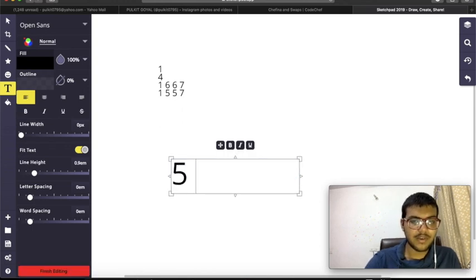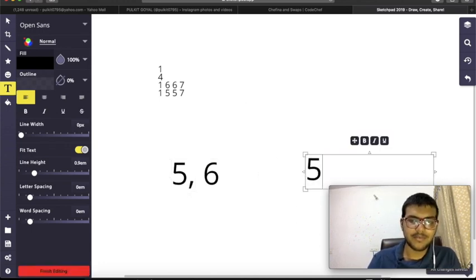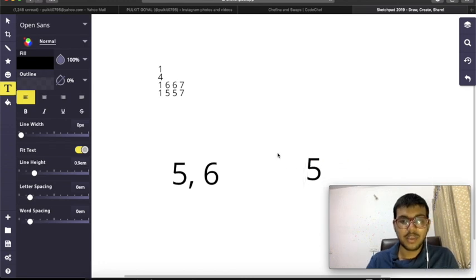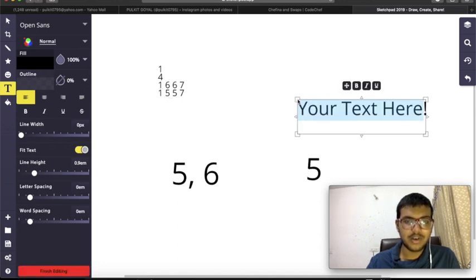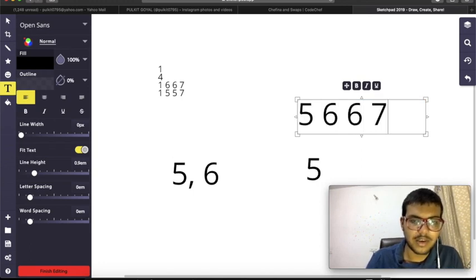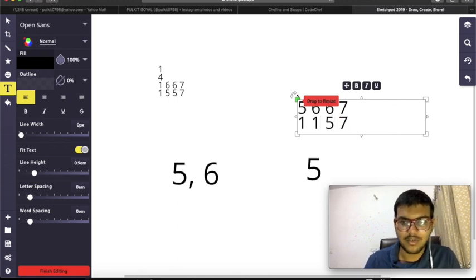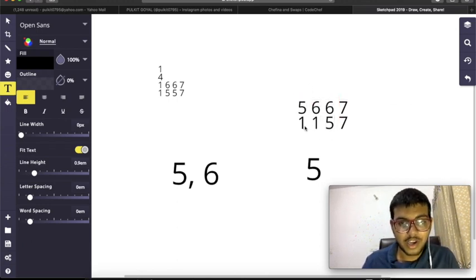We would have 5 and 6. Minimum of 5 and 6 is 5, so the answer will be 5. Okay, agree. But what if we swap the 1 from the first one and 5 from the second one? So the sequences will become 5 6 6 7. Second one 1 1 5 7. Okay, now again we replace this one with this 6.